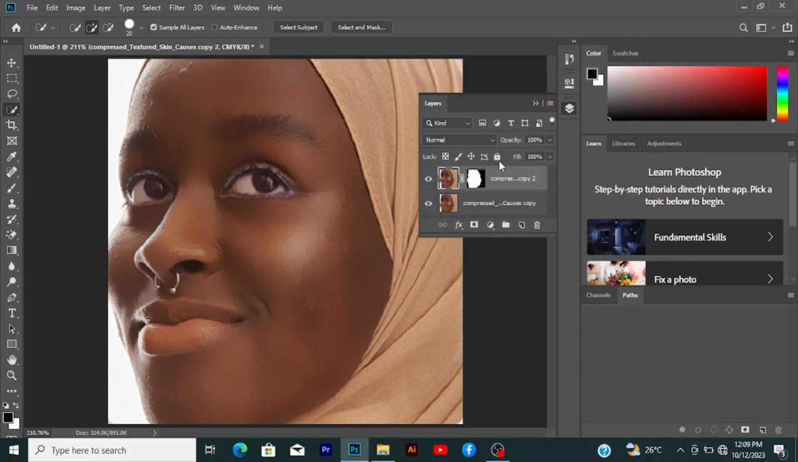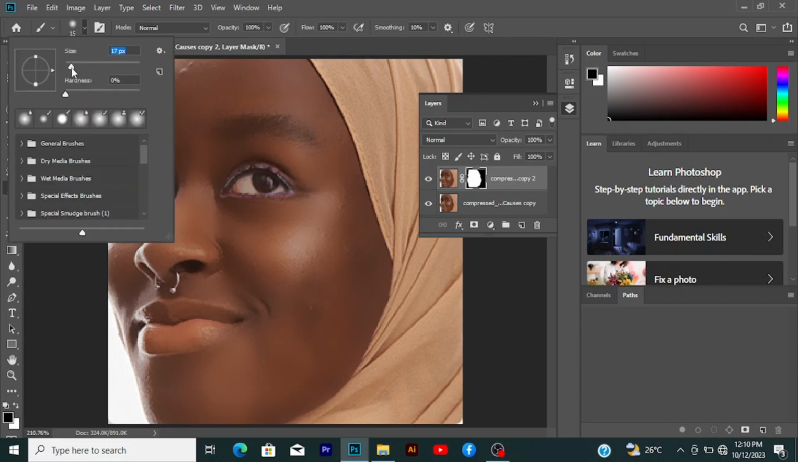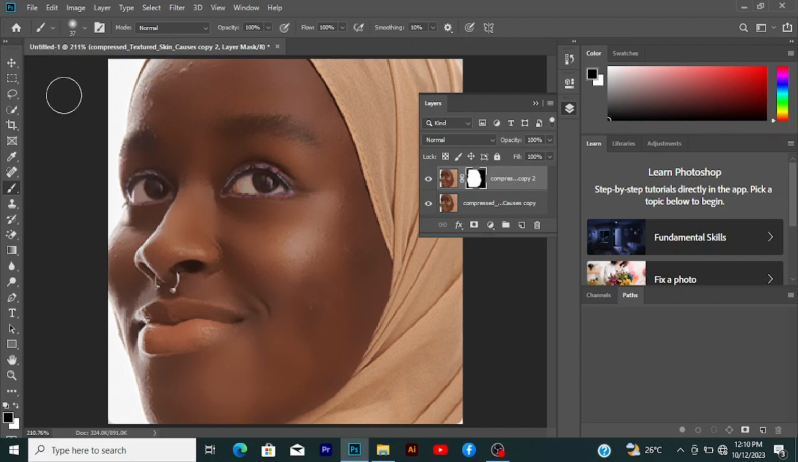Now let's restore back the areas of the face we don't want smoothed out, like the eyebrows, eyes, and lips. We can do this by clicking the layer mask to make it active. And open your brush tool and brush picker. Set the hardness to 0%, opacity and flow 100%. Then press enter.